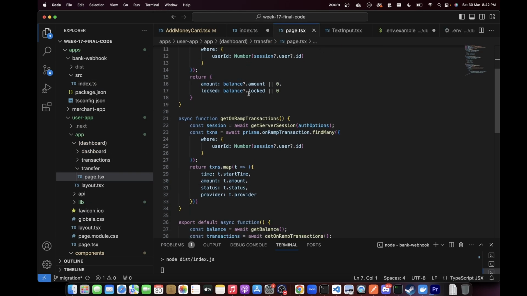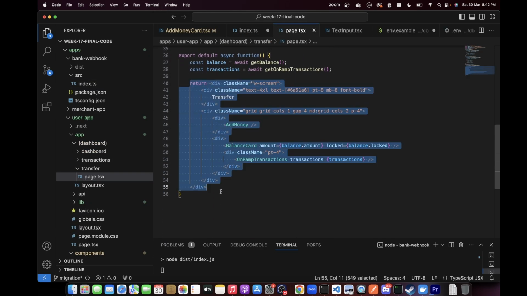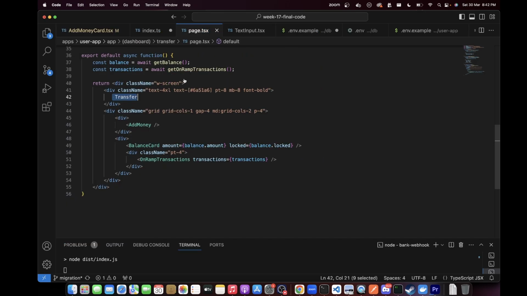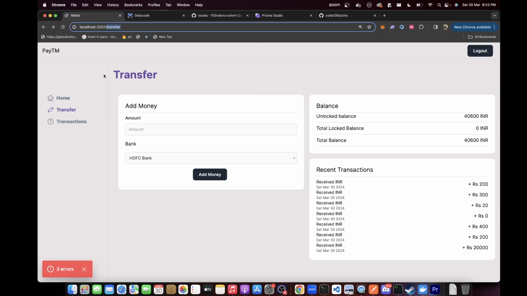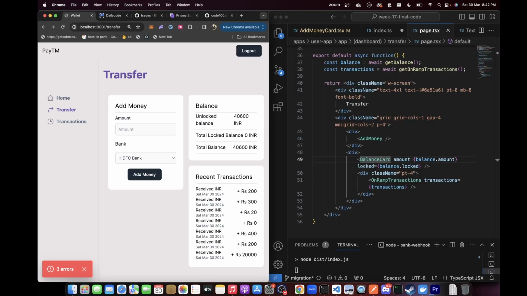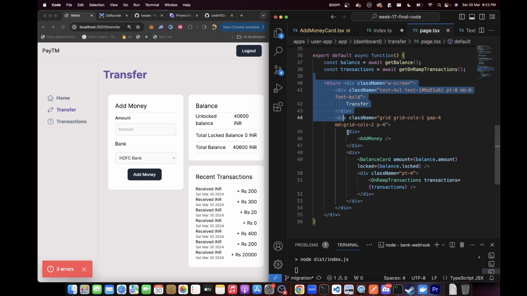If I open transfer/page.tsx, if I look at the final div that is returned, it says transfer at the top. It says transfer over here. And then it renders the add money component, this component right here, and everything else. So it seems like this /transfer only has the code for whatever is on the right. This left sidebar code is not even present in page.tsx. Can you guess why that is happening?